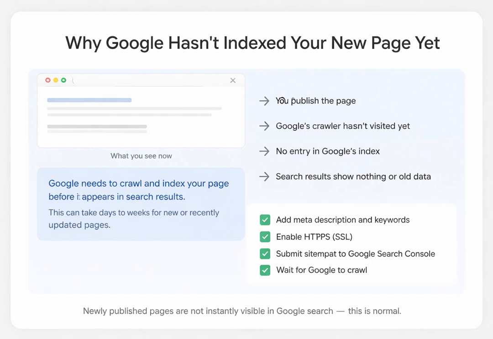When you first publish a page, Google's bots don't know it exists until they visit your site. Once they do, they index the content, and only then does it appear in search results. This process can take anywhere from a few days to a few weeks. In the meantime, make sure you've done everything on your end. Add your meta tags, enable HTTPS, and ideally submit your sitemap to Google Search Console to speed things up. But ultimately, some waiting is unavoidable.